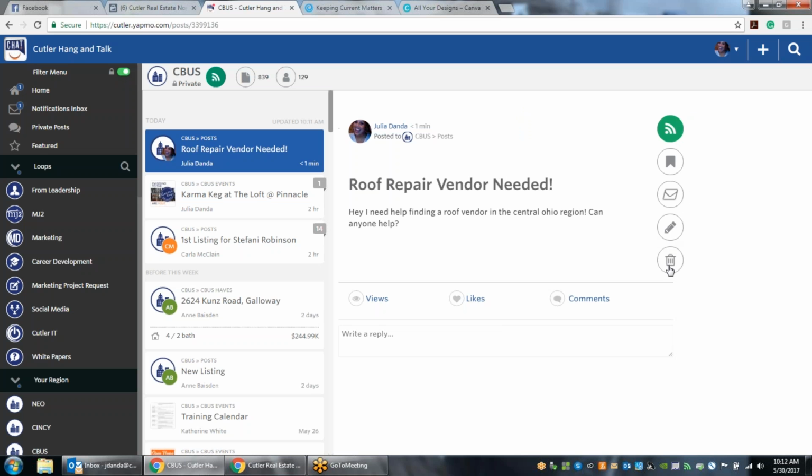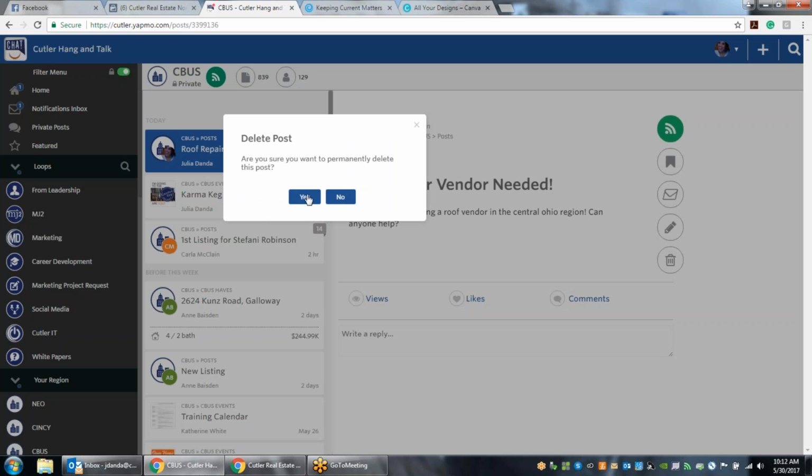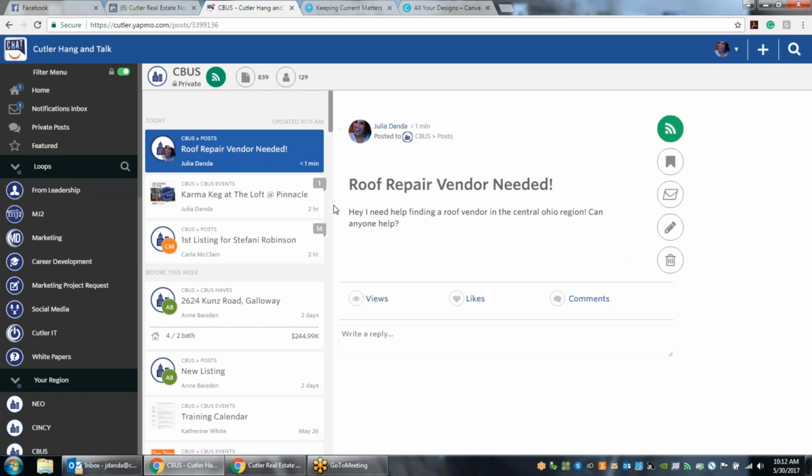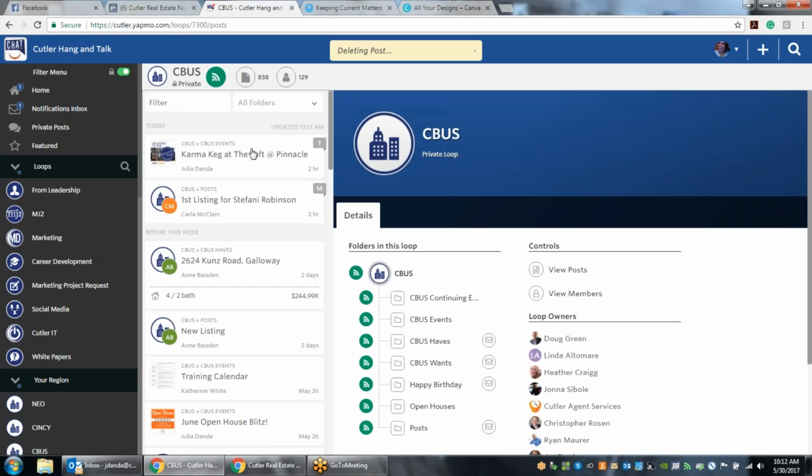Really cool stuff. In this case, I'm going to go ahead and delete this because I lied. I do not need a roof repair vendor. So you also have the ability to delete that. And there we go. It's gone.